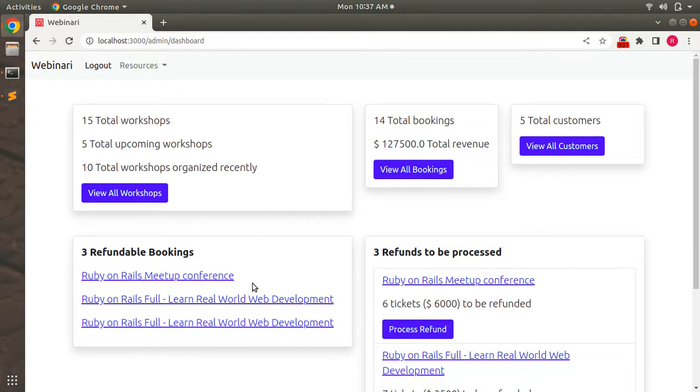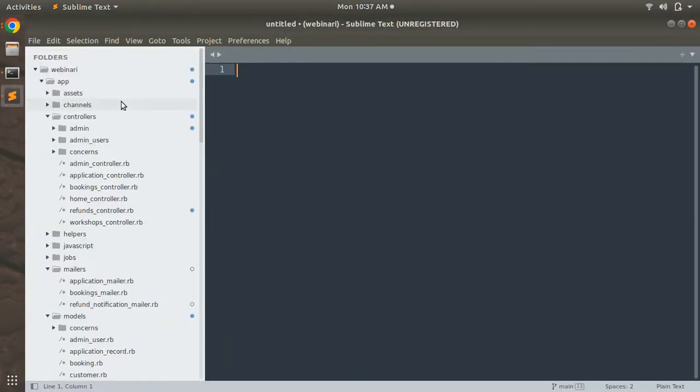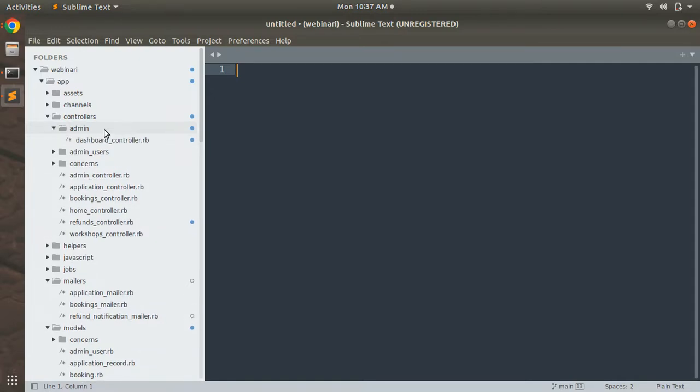So to do that, first we need to create a refunds controller in the admin dashboard. To create that controller, we need to switch into the app controllers admin directory, and there we will create a new file and name it refunds controller. First, switch to the project directory. In the project directory, you can see that we already have an admin namespace, and in it we have one controller, the dashboards controller. Now here you need to create a refunds controller.